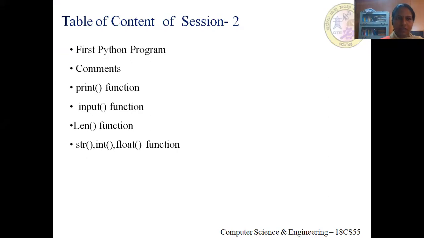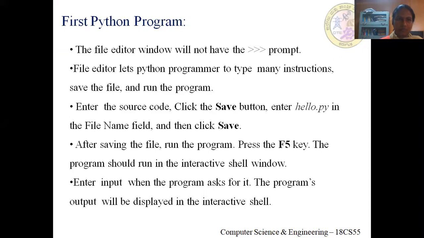The table of contents of the second session is as follows. First, Python program, comments, print function, input function, length function, and string, int, and float conversion functions. So we'll see what is a Python program.